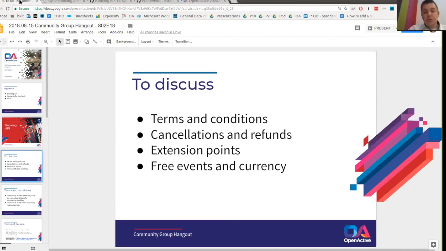So the things that we haven't really talked about are the terms and conditions bit and the cancellations and refunds. So I just briefly wanted to quickly talk through that, just to make sure everyone is comfortable with what we need to cover and how strong the language needs to be in the specification around support for this kind of stuff. And then we'll talk about extension points. And then the only real open issue discussion we have is around free events and currency displays, which Chris, Nick and I have been discussing. If we get time, we can talk about that. Otherwise we can carry on on GitHub.